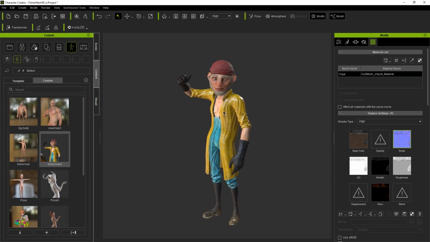Of course, there are some things that need to be tweaked. For example, the jacket is very close to the body, so it's deforming in a weird way. But those are the kind of things that we can tweak and fine-tune in ZBrush.